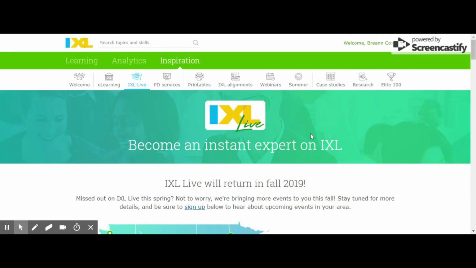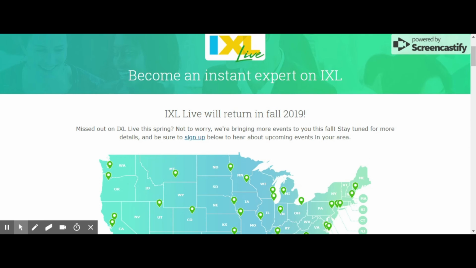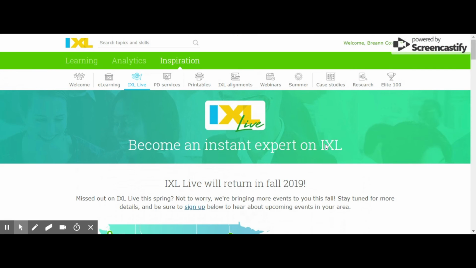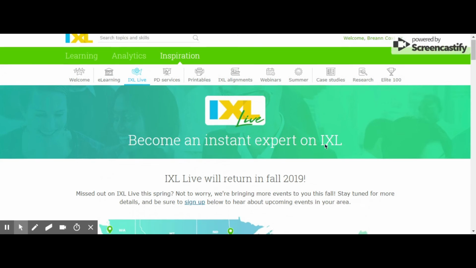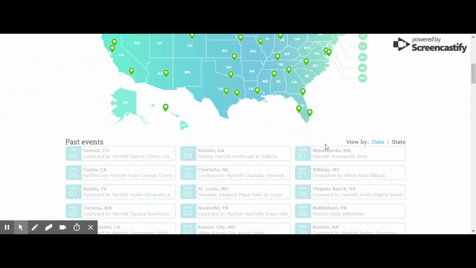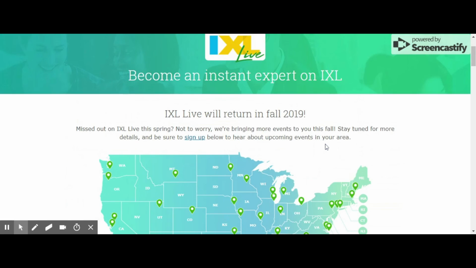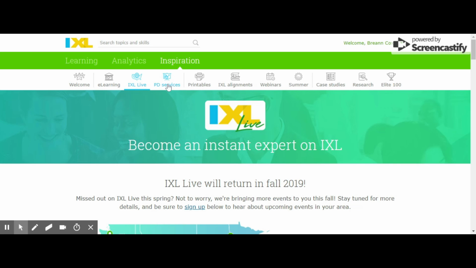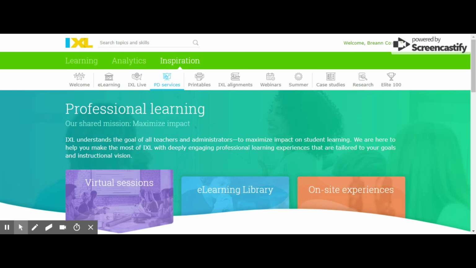IXL Live, it says, will return in fall 2019. I don't have a whole lot of detail about that, but I know that we got emails about it being live to see how all the kids could participate together. Your PD services is going to be really similar to your e-learning.